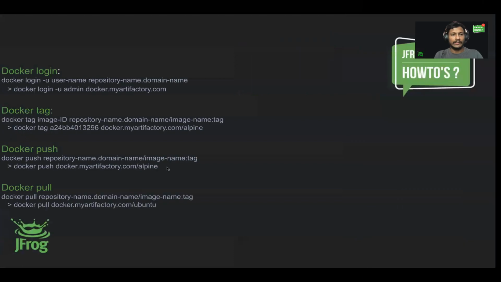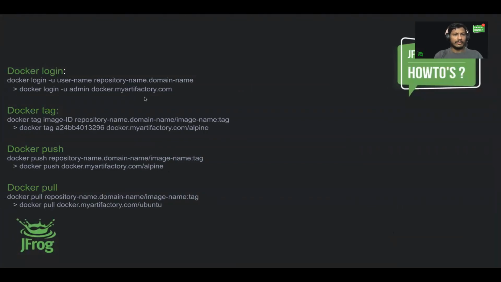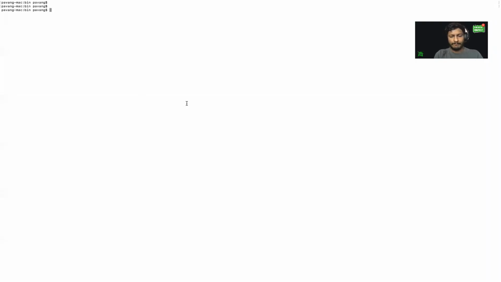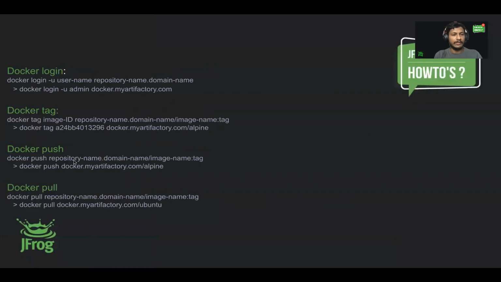So now we'll try to log in. This is the format which we need to use for the subdomain method. I am passing my repository key followed by a dot and then my domain name. Login succeeded. So now we'll try to push an image to the Artifactory.